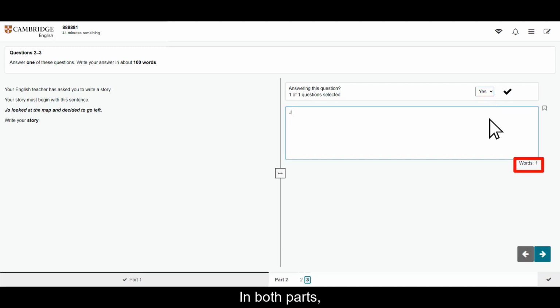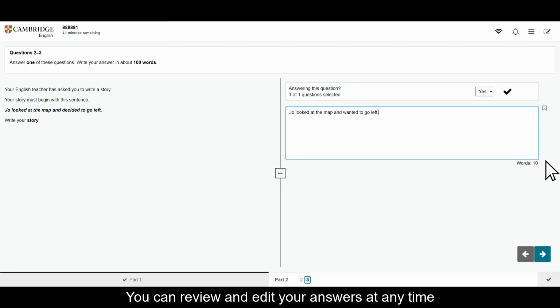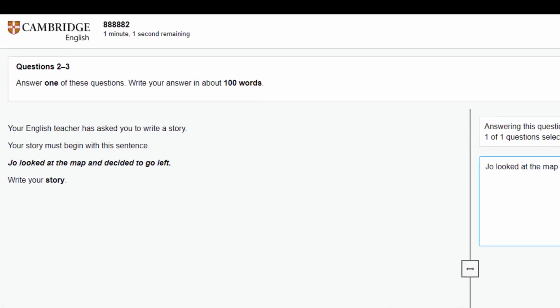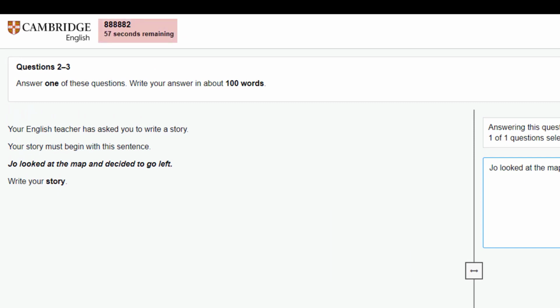In both parts, the word count at the bottom of the screen shows the number of words you have written. Your answers are saved automatically. You can review and edit your answers at any time before the test ends. The test will stop when the time finishes.